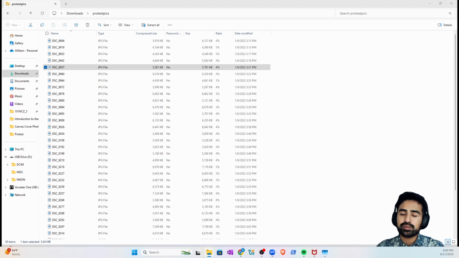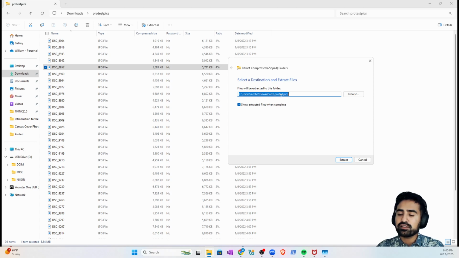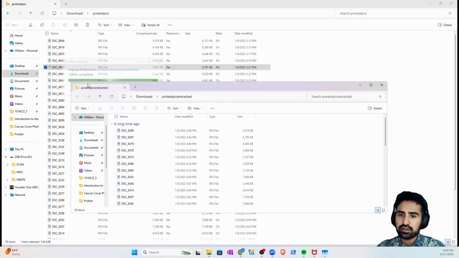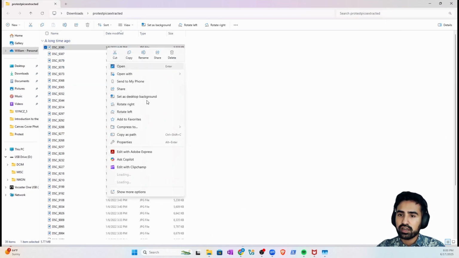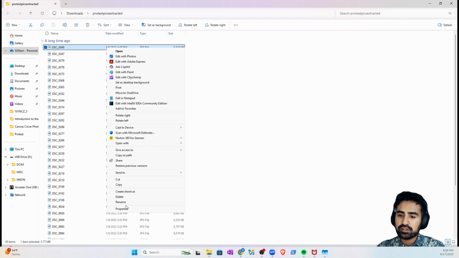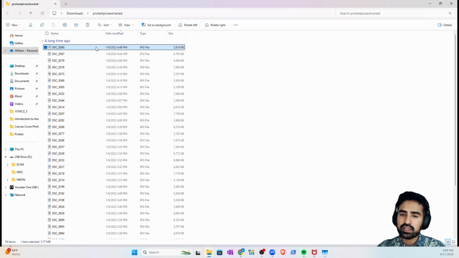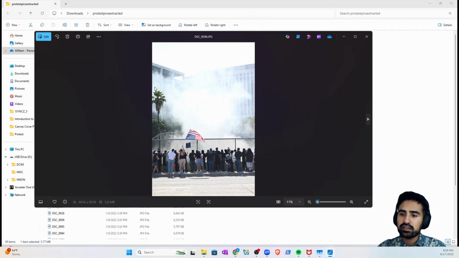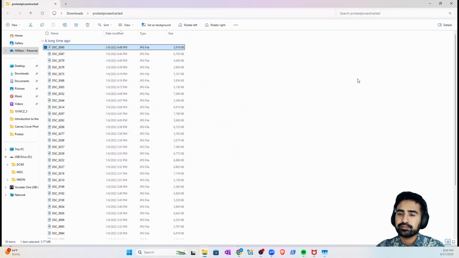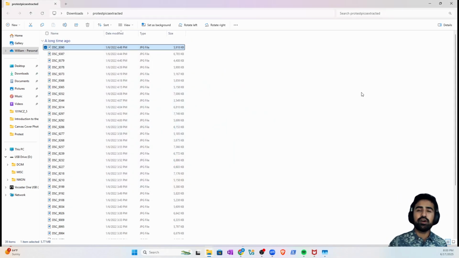Remember, you could also do this by right-clicking on the file. It's going to ask you, hey, where do you want to extract these to? I'm going to say protest pics, and I'm going to rename it, call it extracted. Hit enter, and there you go. All my pictures full size. Check it out. More options, properties. There you go, 5 megabytes, just as I expected. So I click these, and it's a full size picture right there. So yeah, that's zip files.